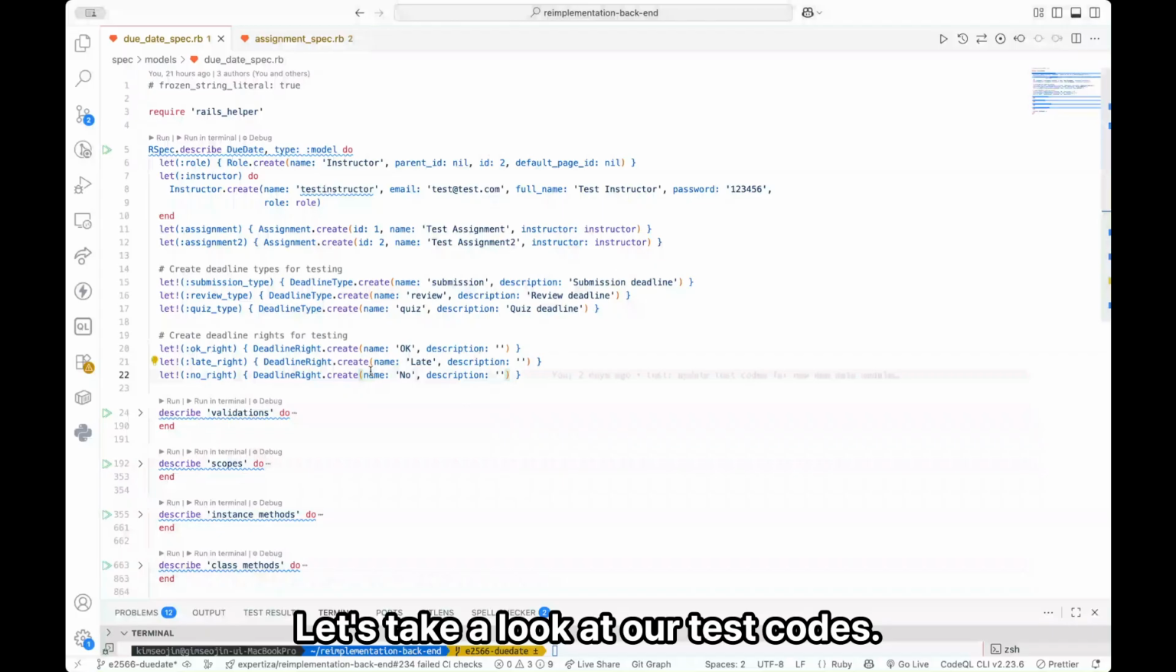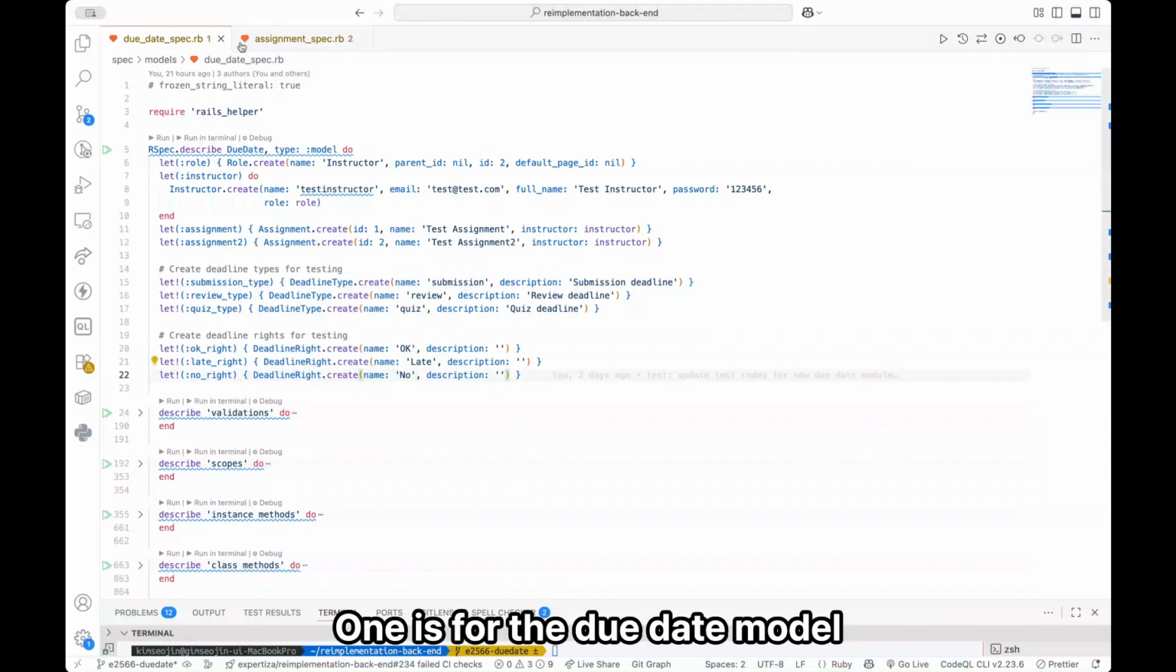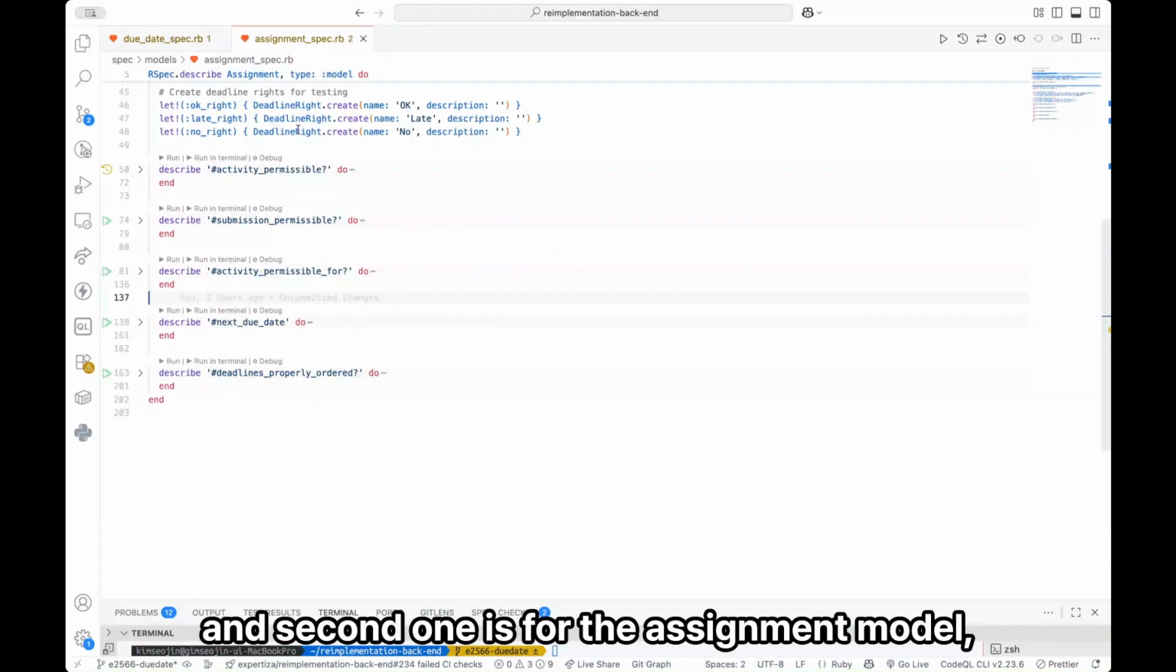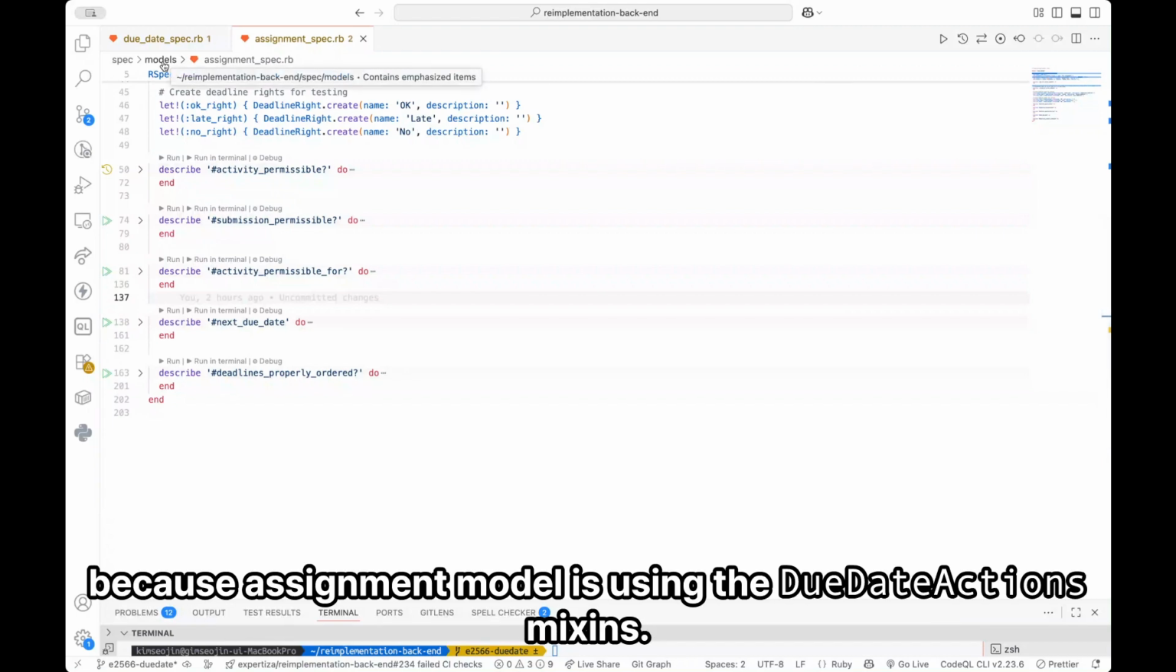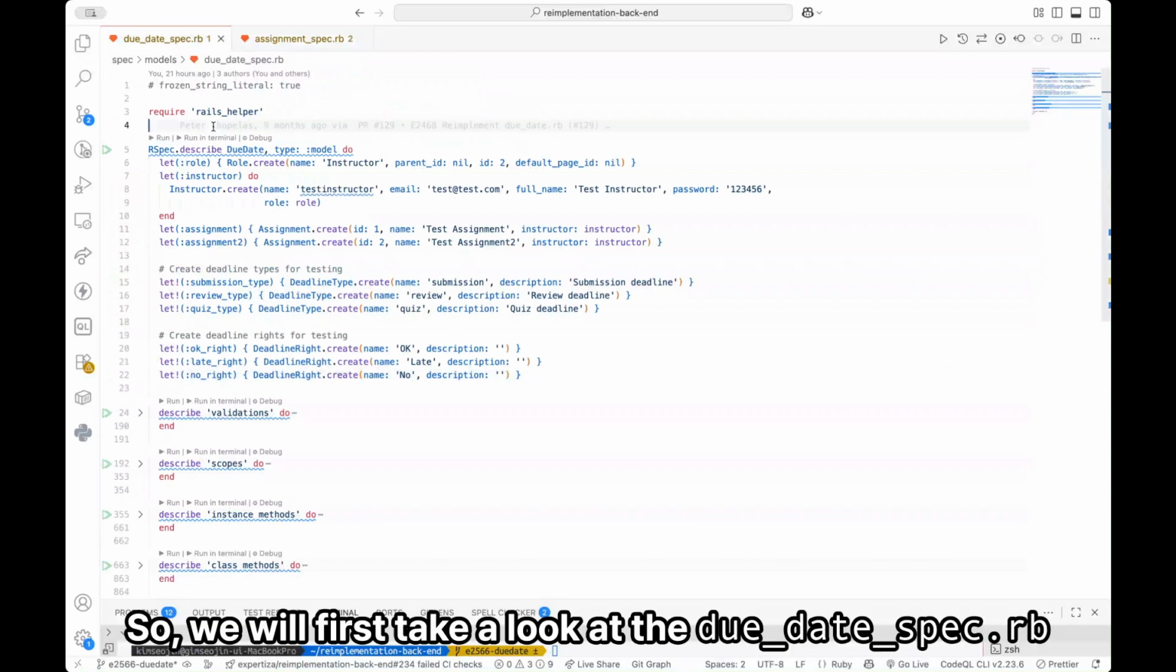Let's take a look at our test code. We implemented tests in two files. One is for the due date model, and the second one is for the assignment model, because the assignment model is using the due date actions mixin. So we will first take a look at the due date spec.rb.